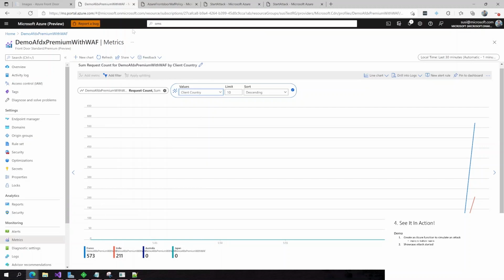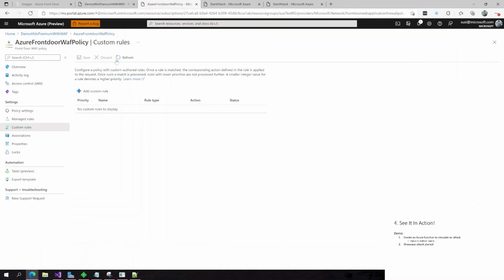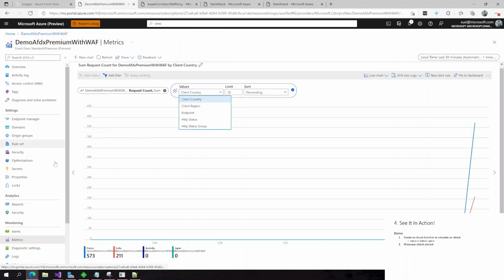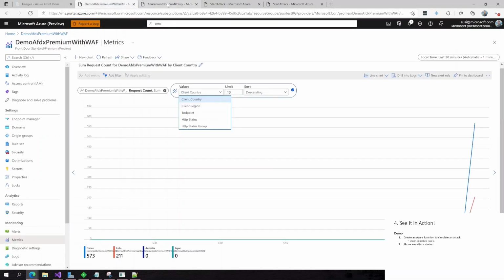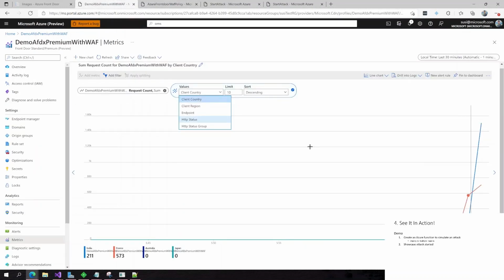Now let's quickly look at our Front Door WAF policy. So far it does not have any custom rules, but this should soon change. Now we're just going to wait for the dynamic threshold alert to fire and trigger the Azure function, which will add the WAF policy rules here. And once those rules are deployed, we should see these requests getting blocked.